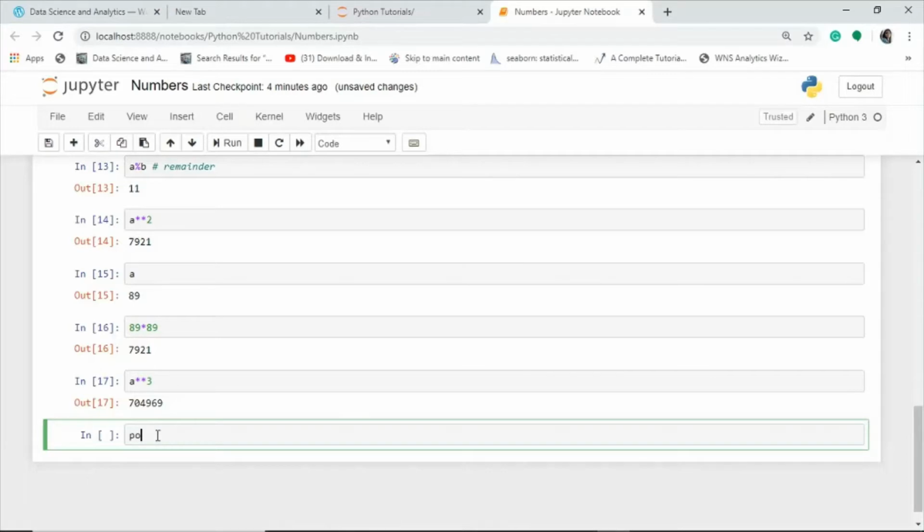Now this is exponential. Another operation which I can perform here is power. I write pow, and suppose I want 3 cubed, it will give me 27. Suppose I want 5 cubed, and here is pow, this will give me 125. So this is power. Another function is delete.